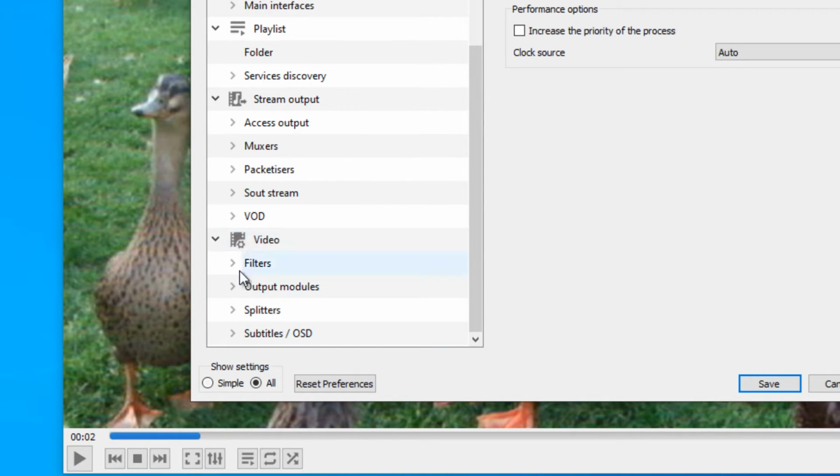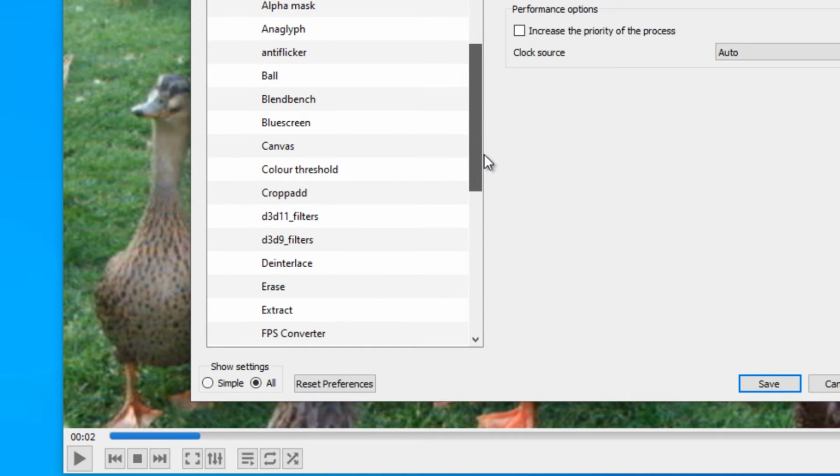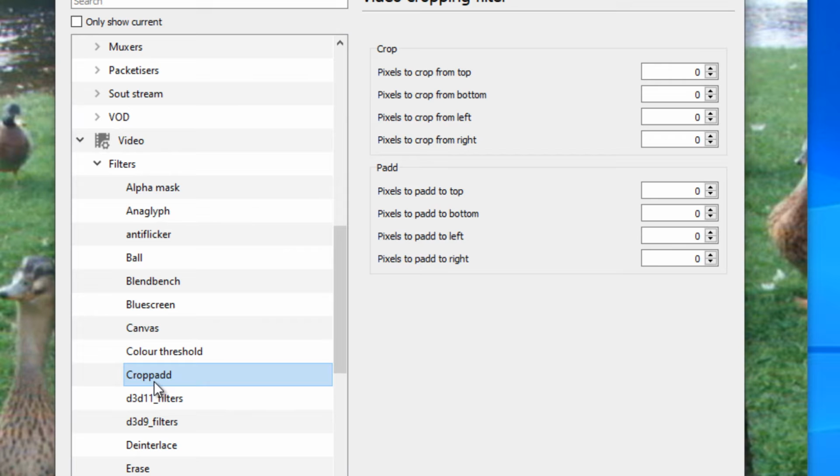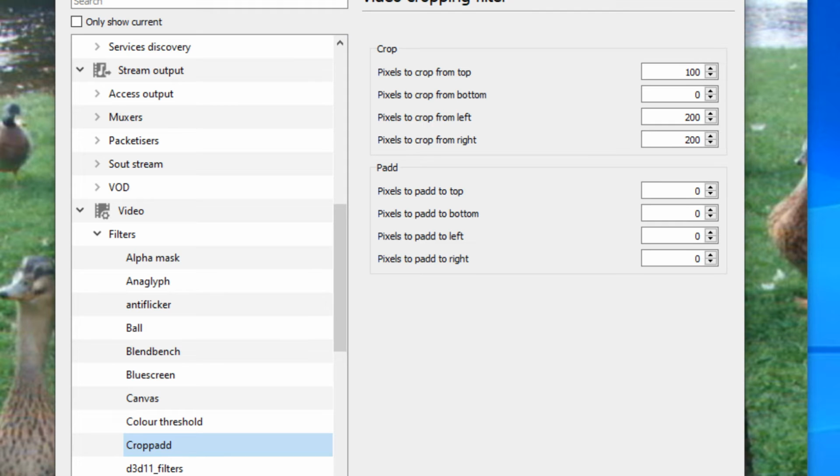There you go, Video Filters. And then we'll scroll down here a bit more, and we're going to select Crop Add. Now we can see on the right here, we can enter our values that we made earlier. So mine was 100 at the top, there was none on the bottom, and I had 200 left and 200 right. Okay, so back on the left-hand pane now, I'm going to select filters.